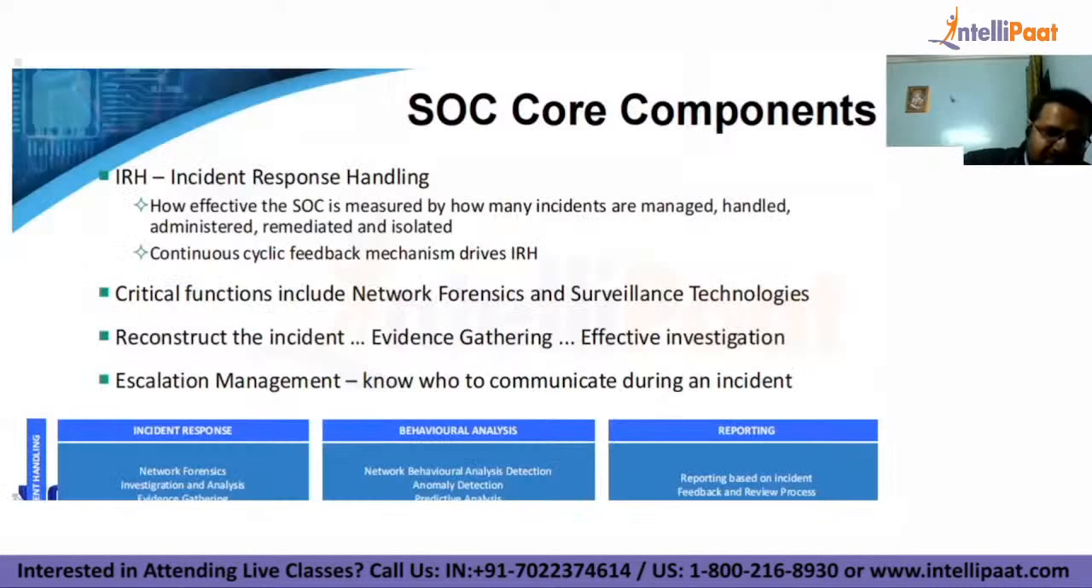Now the core focus, as you know, for a security operations center is not just about prevention. They're not there to prevent something. Their whole goal is to detect something. So they want to showcase that they're effective as a team. As a part of incident response handling, how effective the SOC is gets measured by how many incidents are managed, handled, administered, remediated, and isolated. And there's a continuous cyclic feedback mechanism that drives incident response handling.